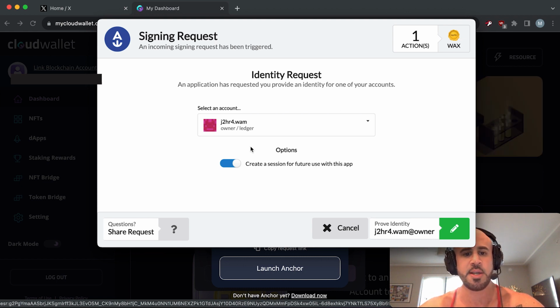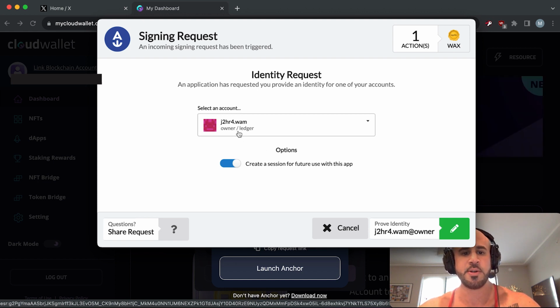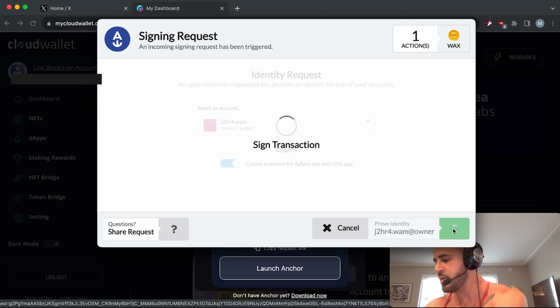I don't know why I didn't. But yeah, you need to have your owner key in here because you're giving them access to your owner key. So you have to sign with the owner. Active is not going to be sufficient for this. So I'm going to sign this transaction on my ledger.